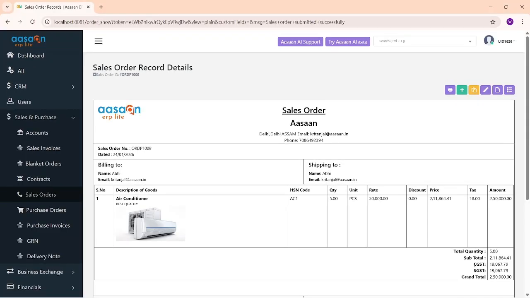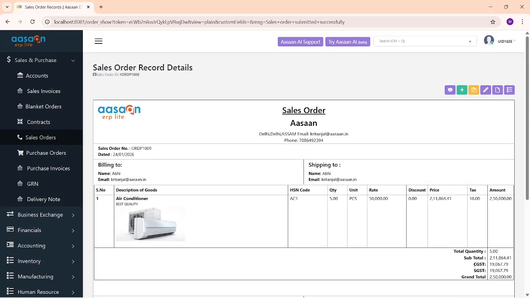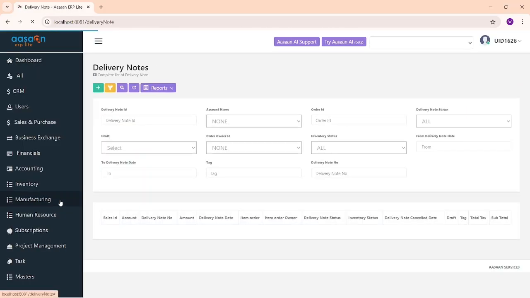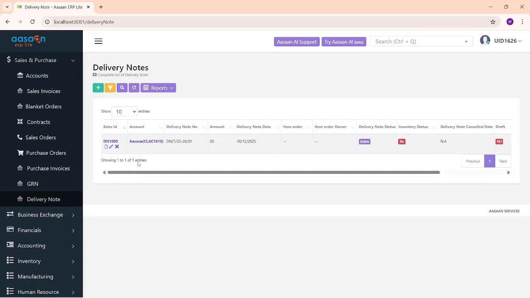So once you submit it, as you can see, the sales order has been created with the image of the item that we have added, since we turned it on while in the settings. So this is why the image for that item is showing over here. Now we can directly go to delivery note and create delivery note. So I'll go to delivery note. Here you can click the plus button.